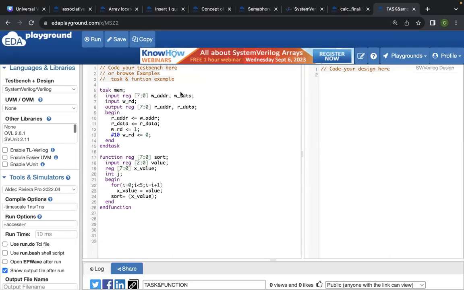Whereas functions, they have the void type. Void type means it doesn't return anything, right? In SystemVerilog, we have void type also. Okay. So void function, we'll discuss that clearly.